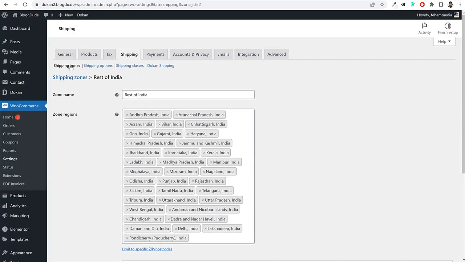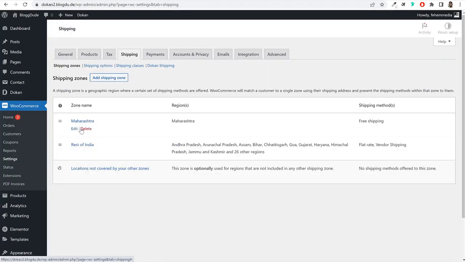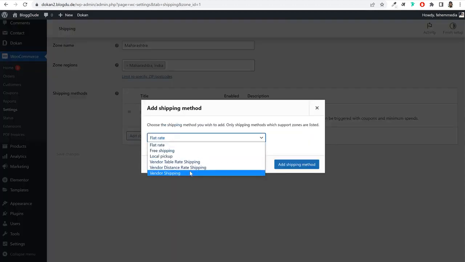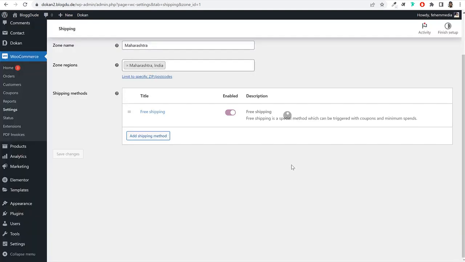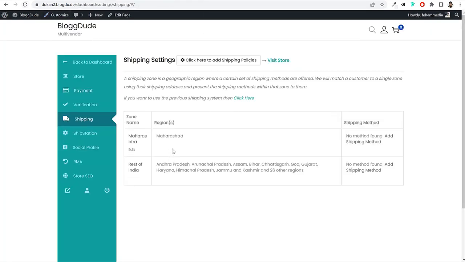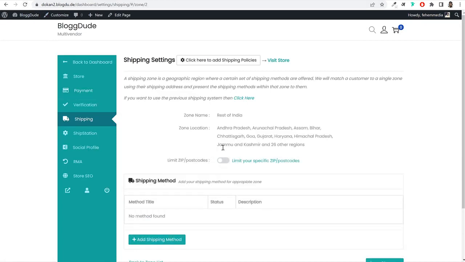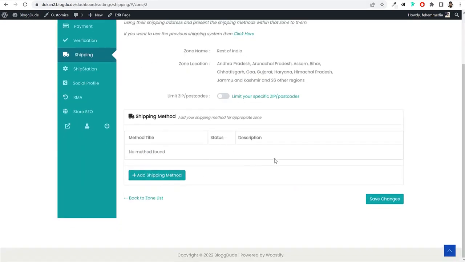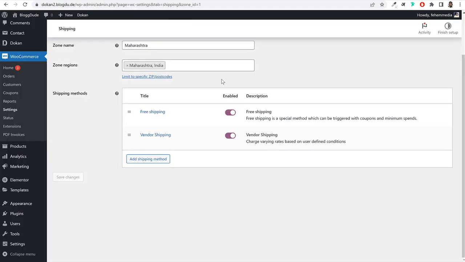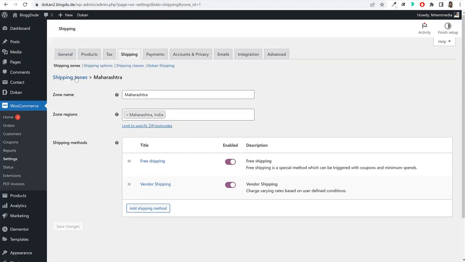Same thing with this option. If you go back to zones, Maharashtra, add this same shipping zone over here as well. Vendor shipping. Come back over here, refresh this page. You get two zones. Rest of India, if you select this option, they can edit it. They can now add their own shipping method. They can click on this button and add flat rate and free shipping. If you want to give them a few more options, you can enable this option as well.